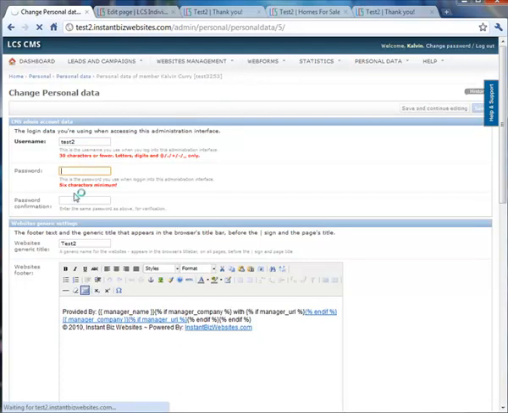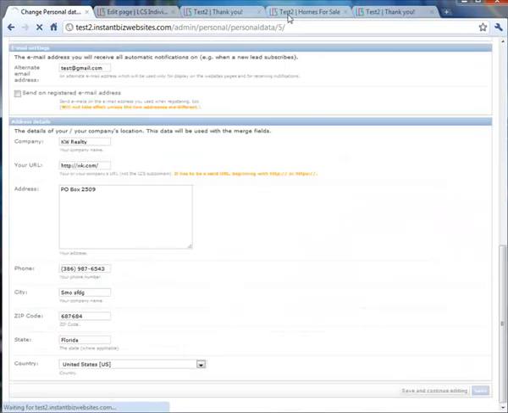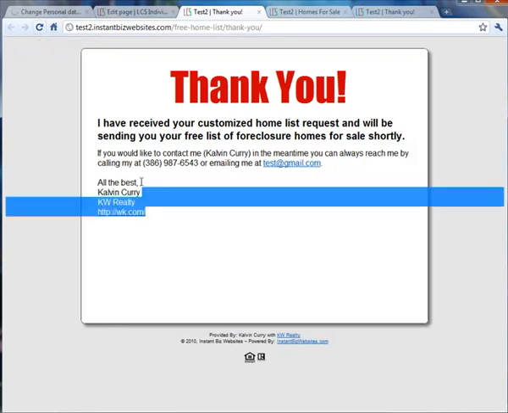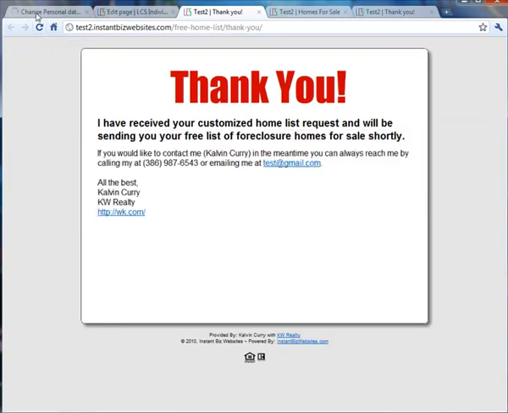So that's how you change your personal data. You change your password, you can change your username, and you can change your information so they're changed anytime somebody updates one of these. Anytime you update your information, it's updated across all of your merge fields. So I hope that that makes sense.